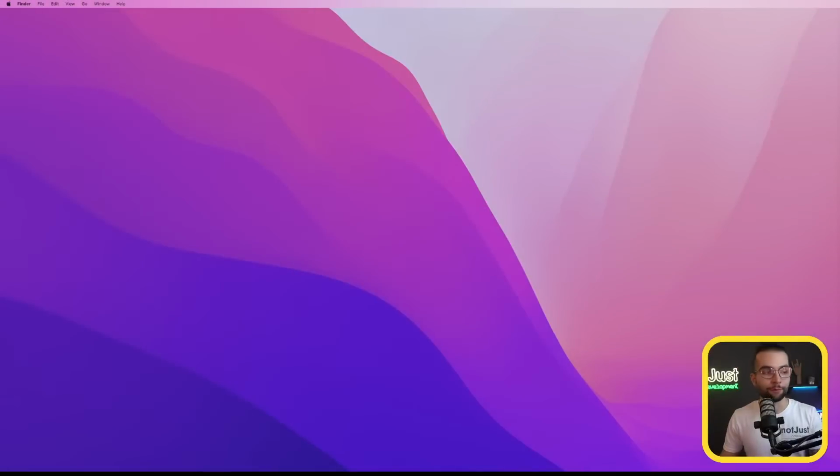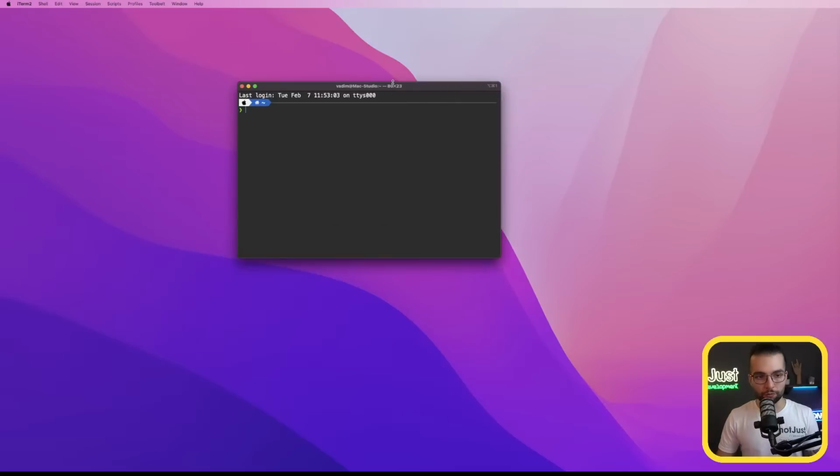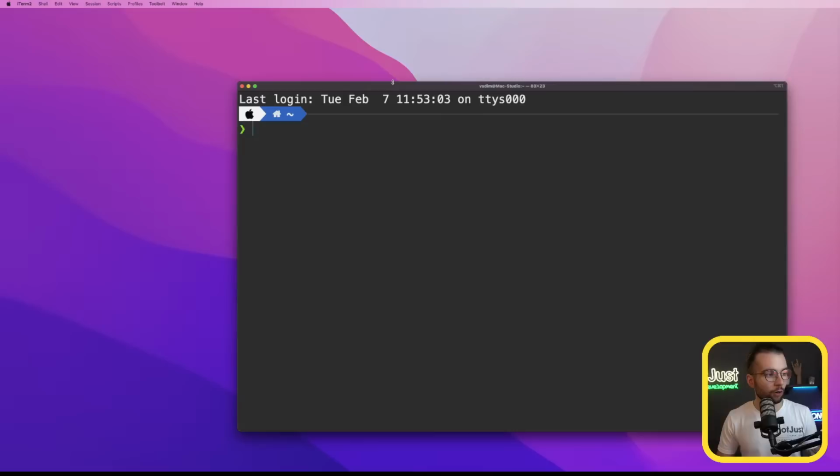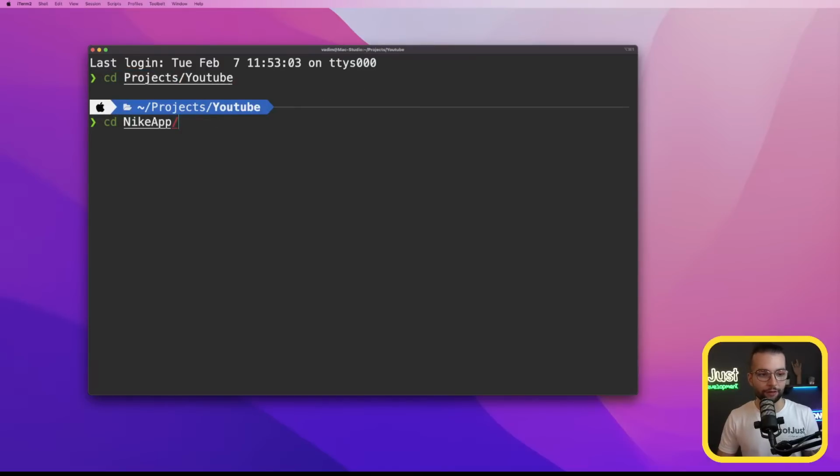But if you follow the step-by-step guide, the first step that we have to do is let's go ahead and initialize an empty Expo application. So for that, I'm gonna open a new terminal. Let me zoom in so everyone can see properly. Let's go to projects and YouTube, not Academy, and here we have a Nike.